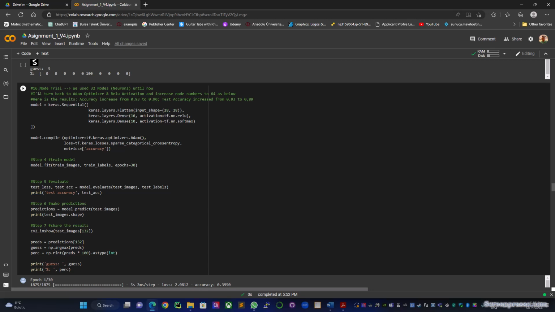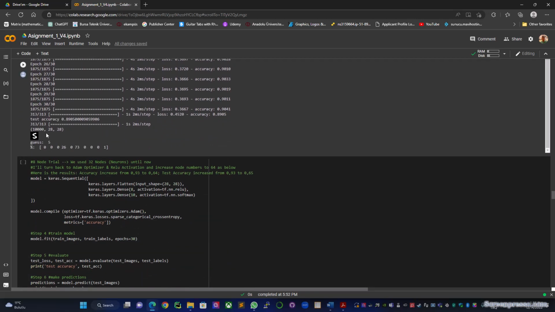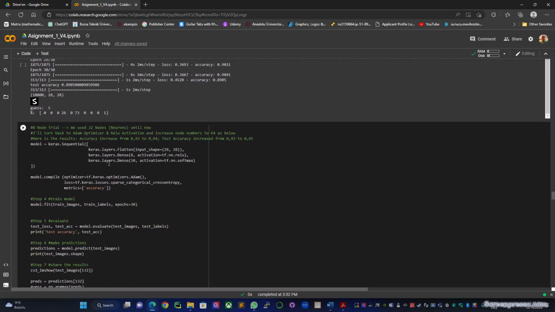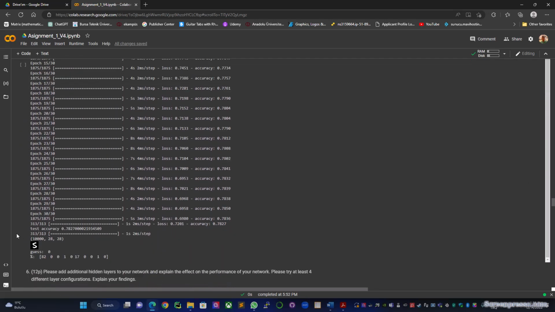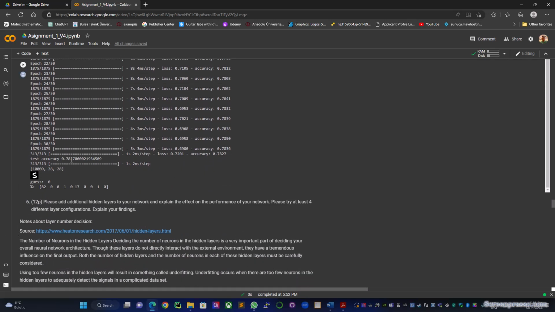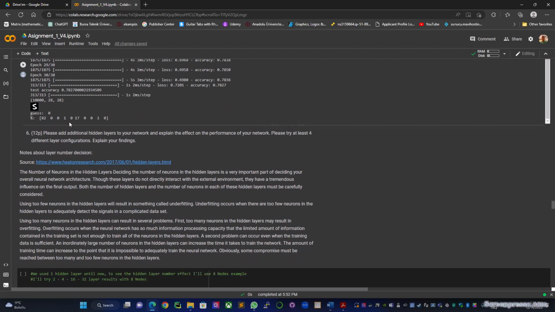And I decreased to 16 nodes, as you see here, and the result is 0.89. And with 8 nodes, very simple, the result is 0.78. It's as we expected.